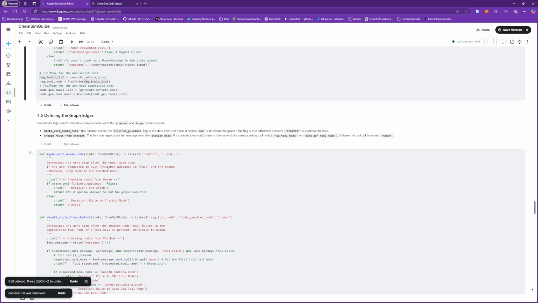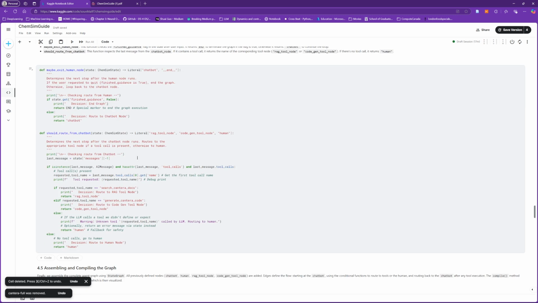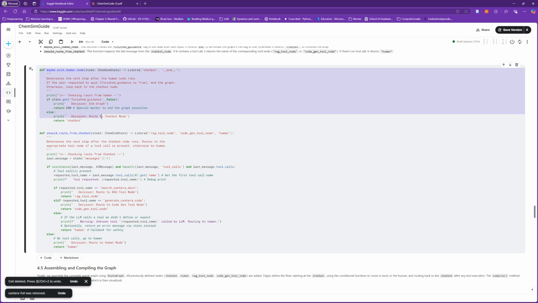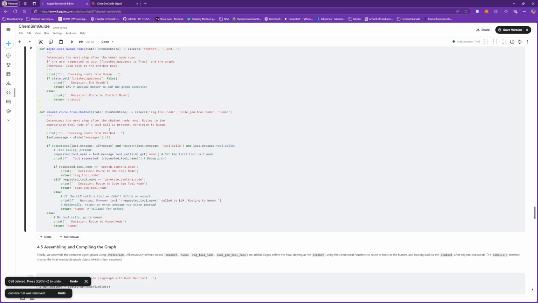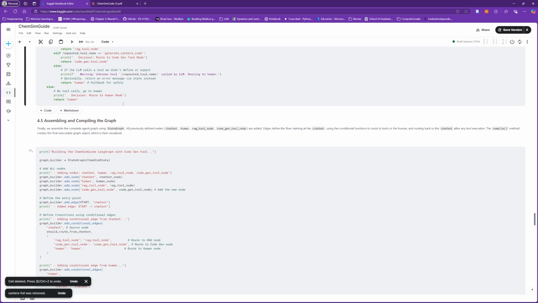The next thing we do is define the graph edges, which is conditional routing logic. LangGraph lets us control agent behavior using this logic. After every input, we check if the user has finished or wants to continue using this node. And should route from chatbot is kind of the main reasoning node that helps the chatbot decide whether it wants to call RAG, whether it wants to call code gen, or whether it wants to go back to the user and ask for more inputs.